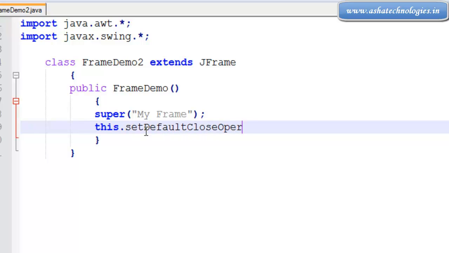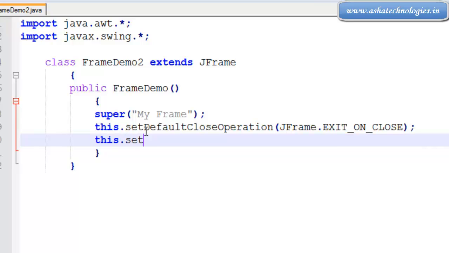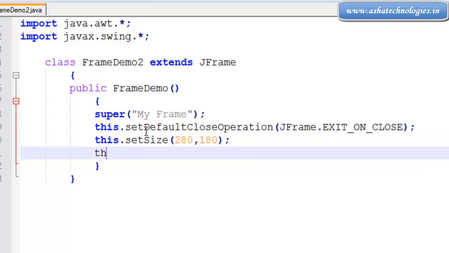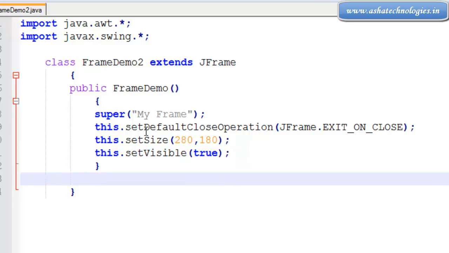That is JFrame.EXIT_ON_CLOSE. The next thing, this.setSize(280,180). The next thing, this.setVisible(true). That's it.